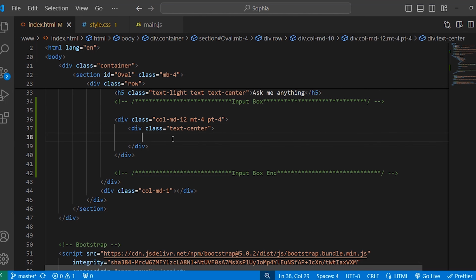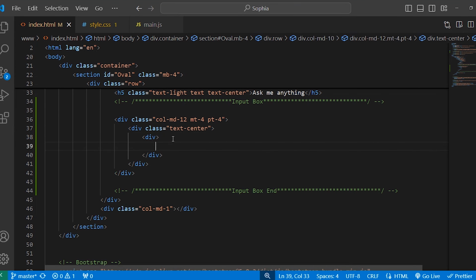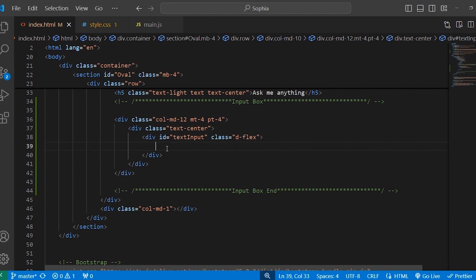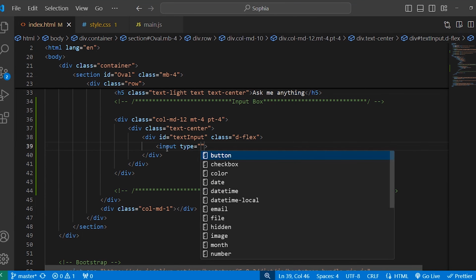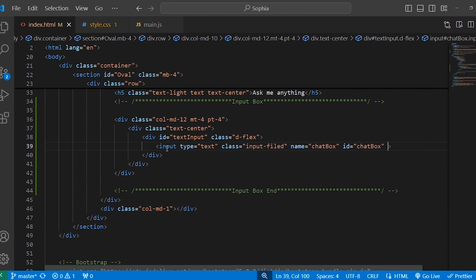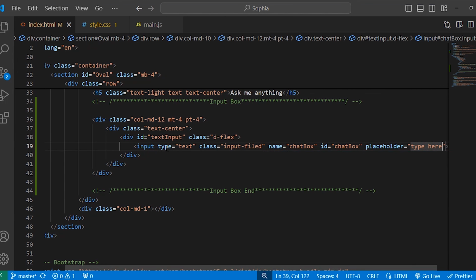In this, again create a div, and this div ID will be text input and class d-flex. Next write an input tag and write type text, then class input field, name chat box, ID also chat box, and at last write placeholder and in this write type here.